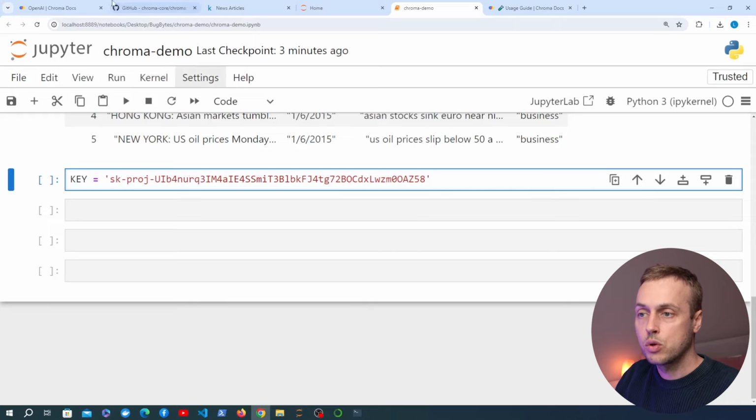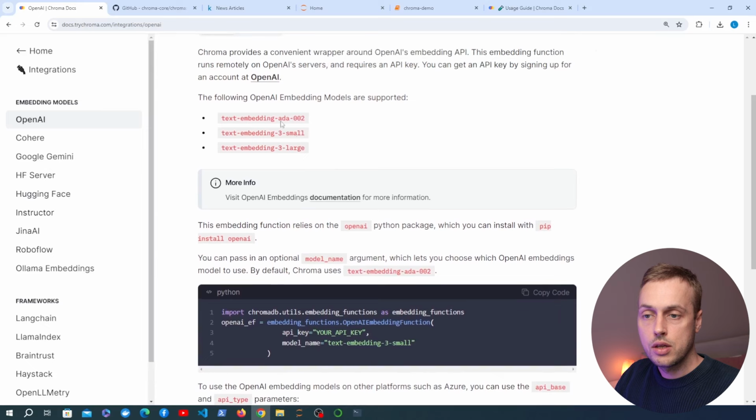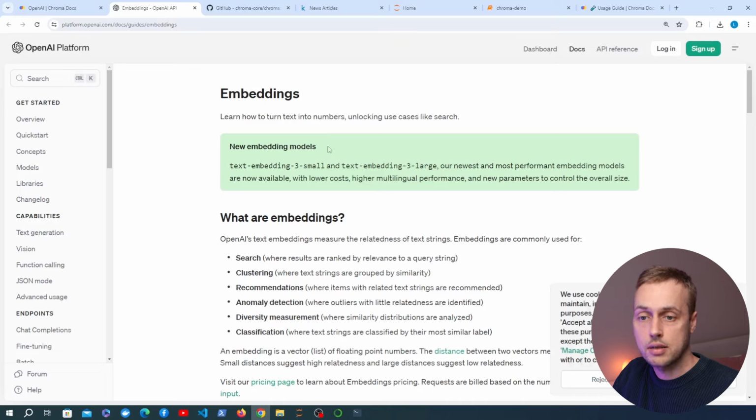And then if we go back to the OpenAI page on ChromaDB, you can see the following OpenAI embedding models are supported. The ada-002 model, and we have a couple of text-embedding-3 models, one's small and one is large. And the embedding 3 models, these are the most recent, the most cutting edge models that OpenAI has for embedding text. So if we open this documentation here, you can see that in this alert.